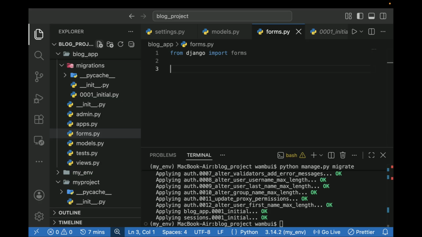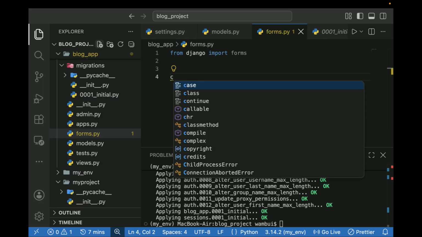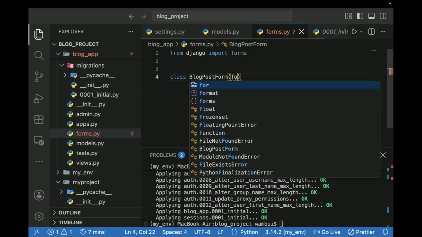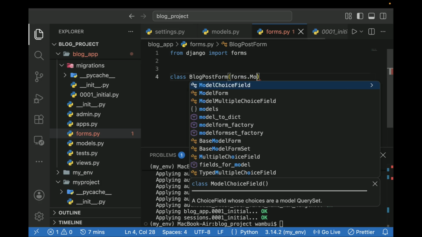Then we're going to create our form, and this form is going to be created from the model that we just created, which is the blog post. Let's first create the class and I'm going to show you. So this class is now going to be the blog post form. We are not going to be using HTML forms, we're going to use model forms. So it takes in forms.ModelForm like that.